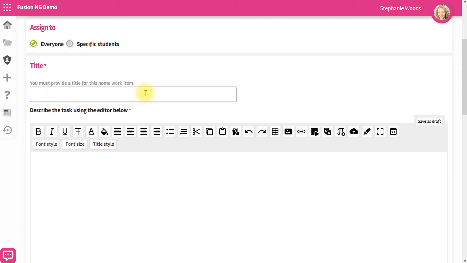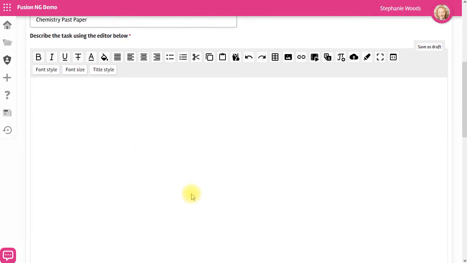You give the homework a title, and then you add the details of the homework. So this is a description of what you want the students to do. This is the full editor that you see everywhere in Fusion. And that means that you can add quite rich information into this description box, including learning resources such as pictures, links, embedded videos, and math symbols.